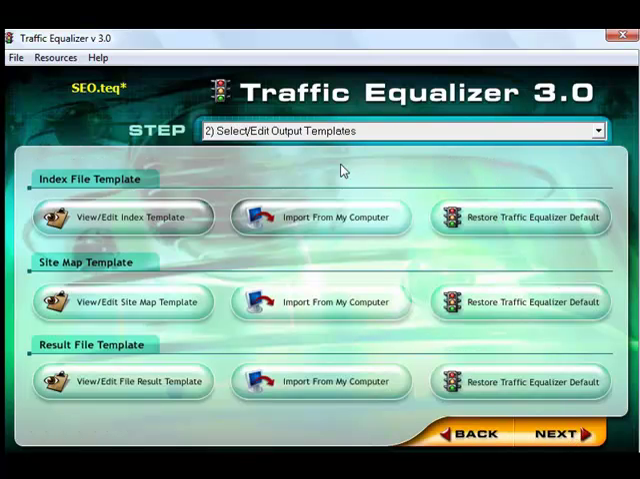Now from here, if you don't know how to edit HTML, then I suggest just simply leaving the default templates as is and clicking the next button. If you know how to edit HTML, then you can view and edit all three of these templates, and that way you can make it match the look and feel of your own website. But as I mentioned, we're going to keep this simple, so let's go ahead and just click the next button.